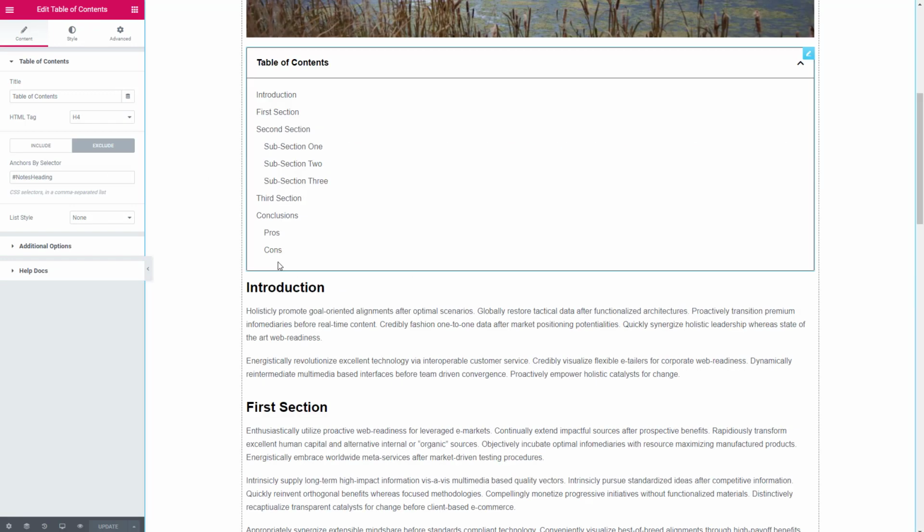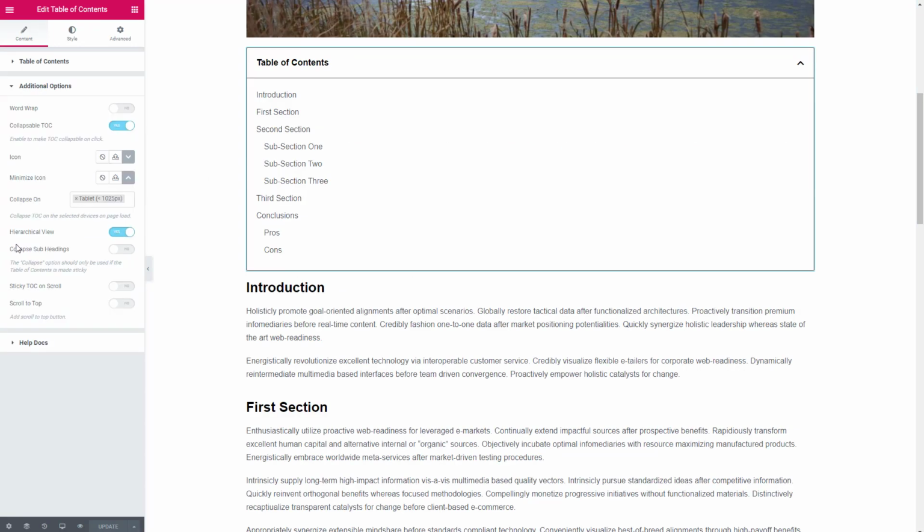And we can see that it removed it from the list. Then under Additional Options, we have the option for word wrap to have it be collapsible, which we want, to set the icons for the open and close states, to set where we want it to collapse on by default, to have the hierarchical indentation view, to collapse subheadings. So these are all the same as with Elementor Pro.